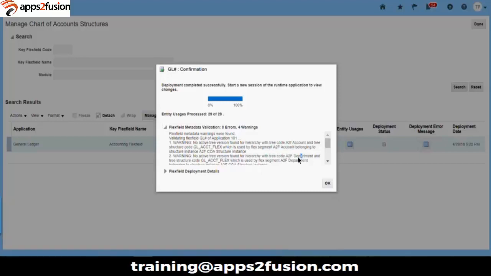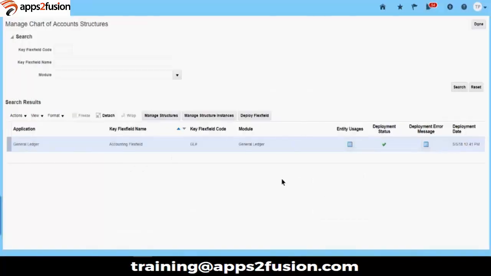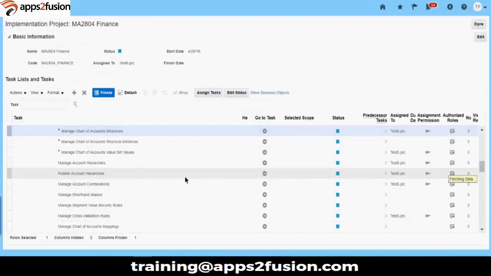So that is fine, but make sure that your chart of account is not having any issues, warnings or errors. So deployment status is now marked with a green tick. So our chart of account is created.